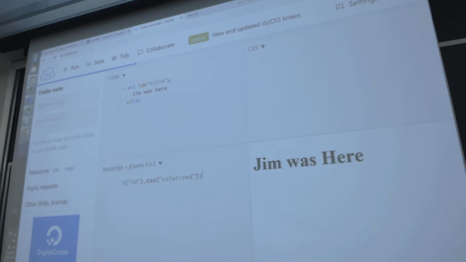Yes, can someone tell us why this is not working? Go ahead. Someone had the right answer. You forgot the pound sign on ID. Right. This says look for an element called ID, so this would work if I had an element ID hello, because that's an element ID. But we didn't mean that. We wanted the ID attribute tag. Okay, so now when I run this, it's not going to work. Why is that? Because it's not ID, it is title.